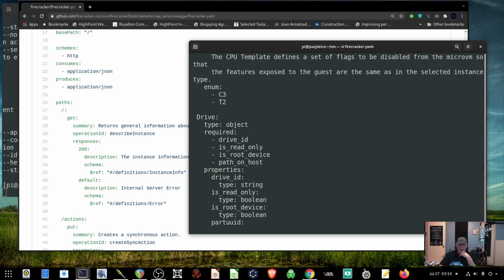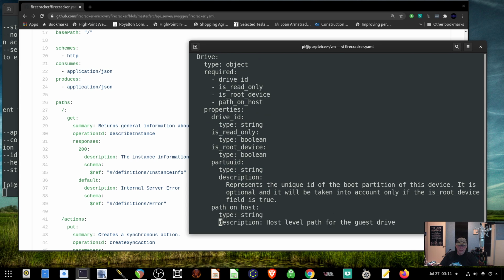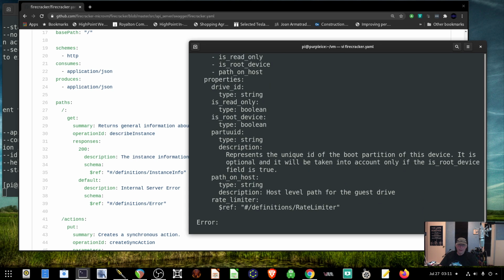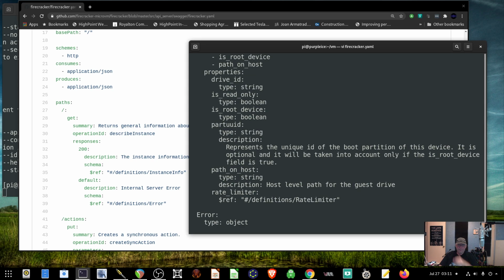So path on host, that's required. Drive ID, that's required. Is read only, I need to have a response in that. And root device, I need to have a response to that. And then I think there's only a partition ID that's left and a rate limiter. So remember we talked about the rate limiter being a factor here. That's where you would define it.